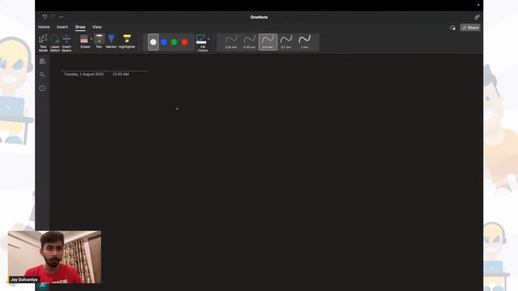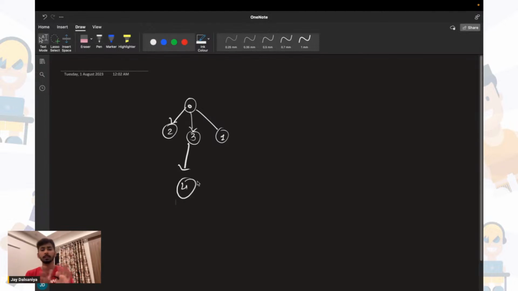So basically, let me draw one of the graphs, and I'll be teaching you how to apply the breadth first search algorithm. Zero, 1, 2, 3, and this is 4. Now let's imagine this is the graph, and each and every time I'll be applying the breadth first search algorithm from the 0th node.